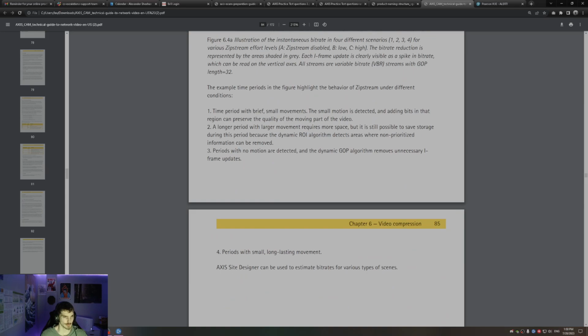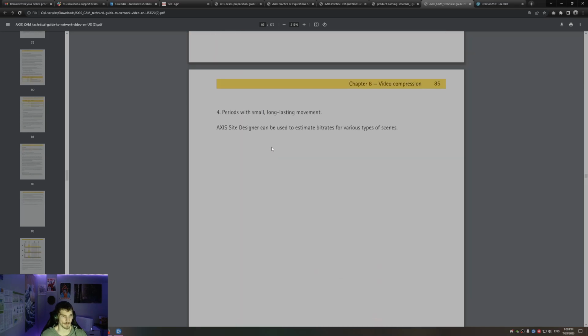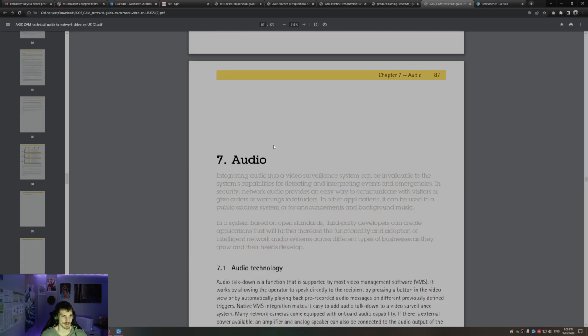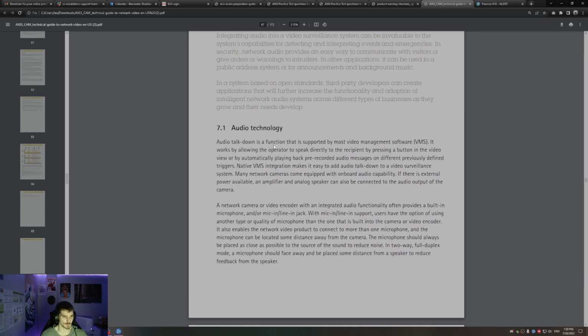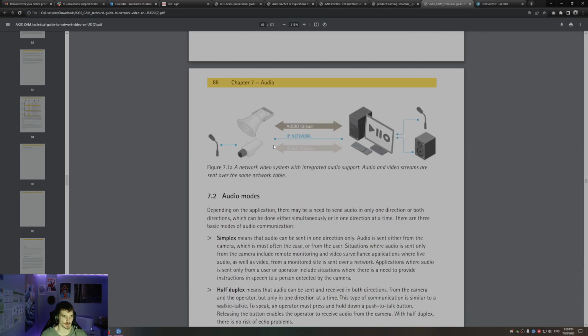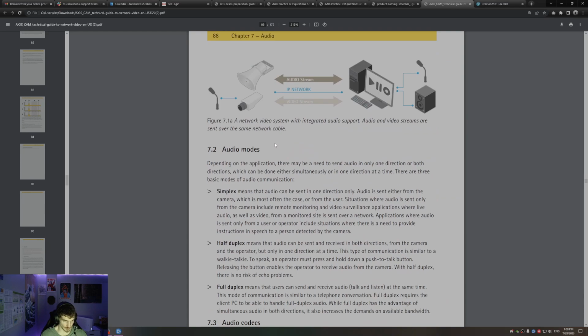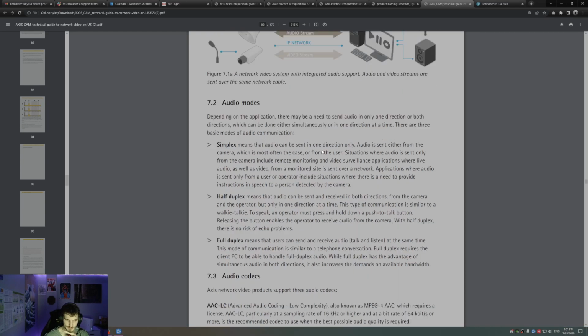Alright, audio technology. So there's different audio modes. Simplex, in simplex you can only send audio in one direction. Half duplex, you can send and receive in both directions, but it's walkie-talkie style. And then there's full duplex, where you can send and receive, talk and listen at the same time, non-walkie-talkie style.